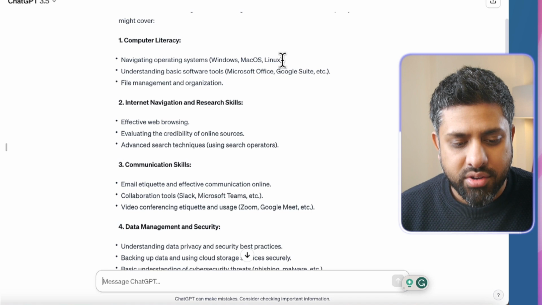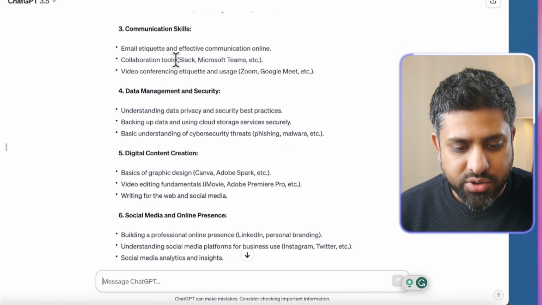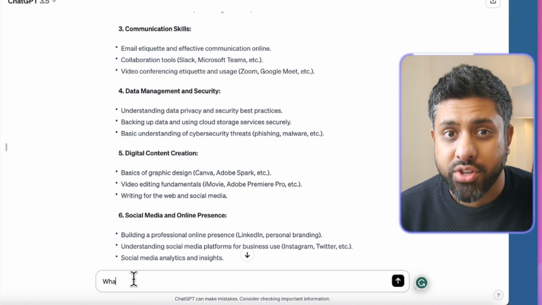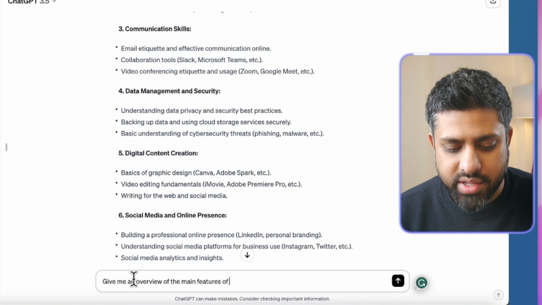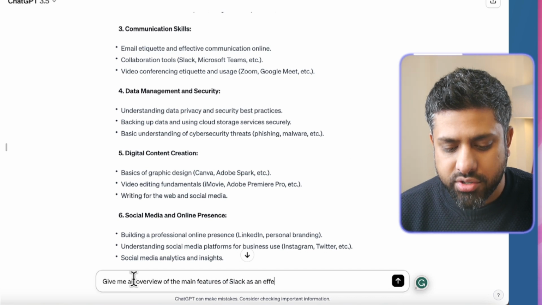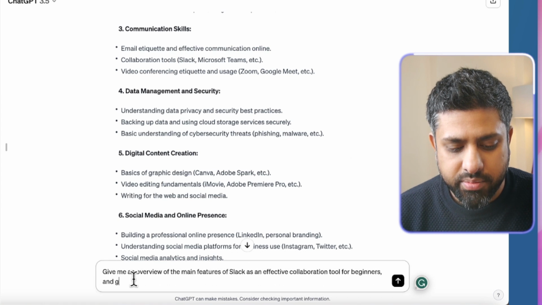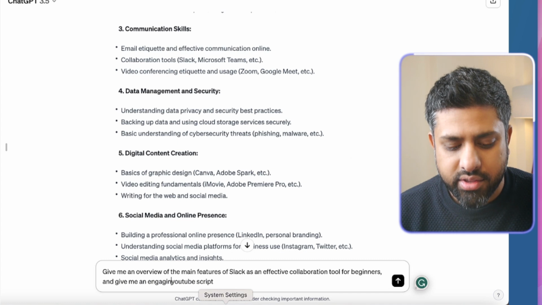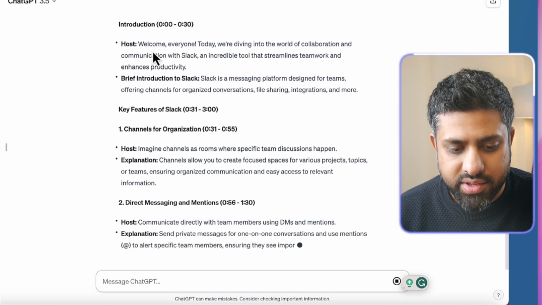So we can grab one of these, let's say collaboration tools. That's a cool one that I like. I've not done a video on Slack yet, so I can do that. Give me an overview of the main features of Slack as an effective collaboration tool for beginners, and give me an engaging YouTube script and thumbnail. There you go. And it's even given me the timing breakdowns for it.